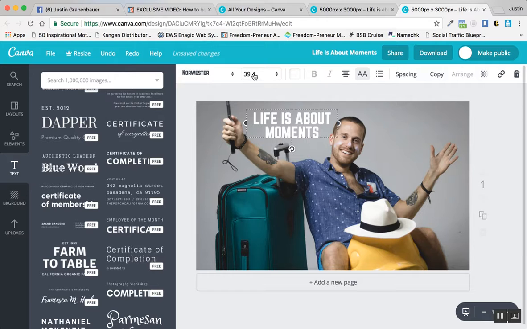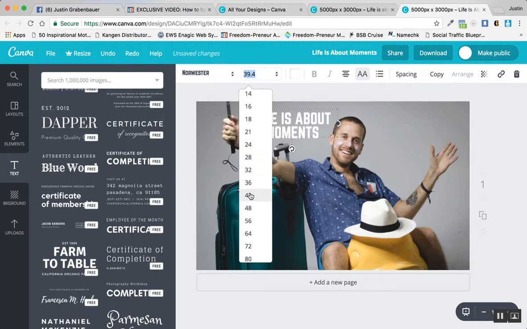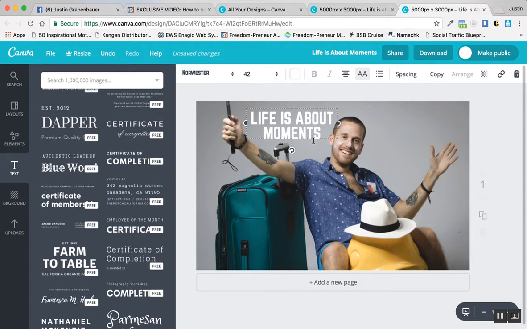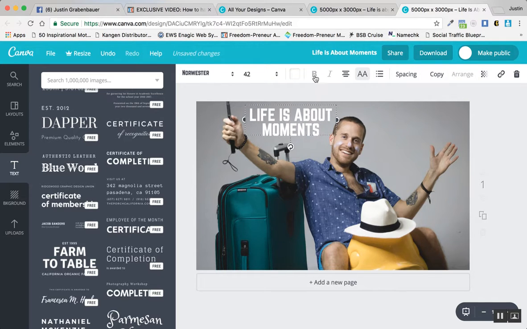You can change the size of the text right here. Maybe I want it a little bit bigger. Sometimes you can make it bold and italic. It all depends on what font it is. Here's the alignment of the text. So if I want it left aligned or right aligned, I can do it like that. But I'll keep it in the center for now.